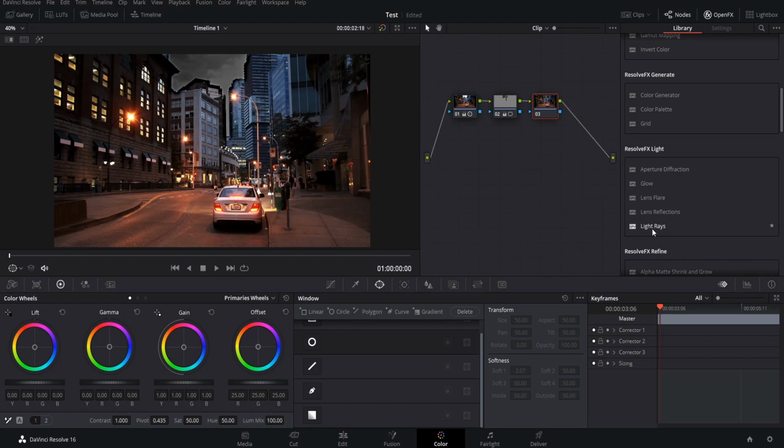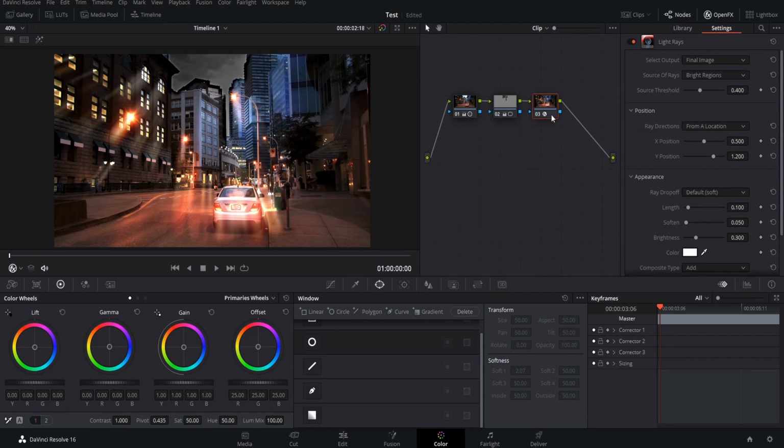It's called light rays. So what you want to do is come over here, drag it, and drop it on our new node. And as you can see, instantly a whole bunch of light rays come from all over. We got light rays coming from the windows, the car, the street lights, everywhere.